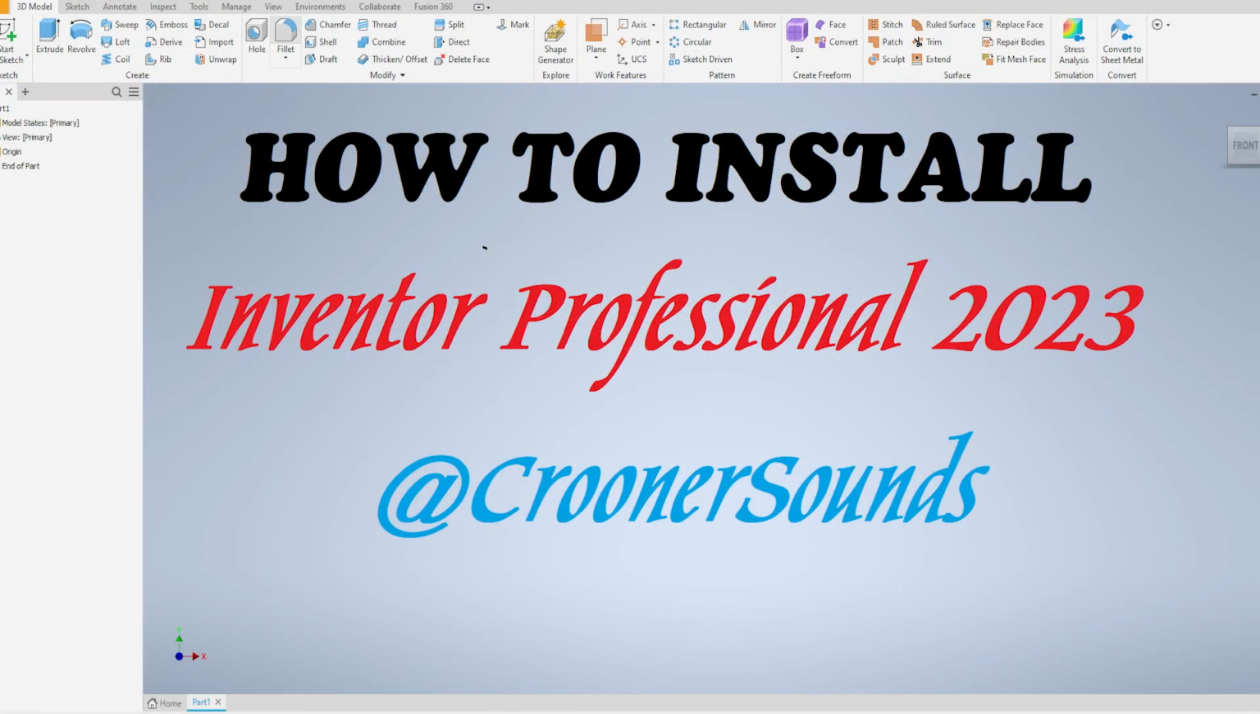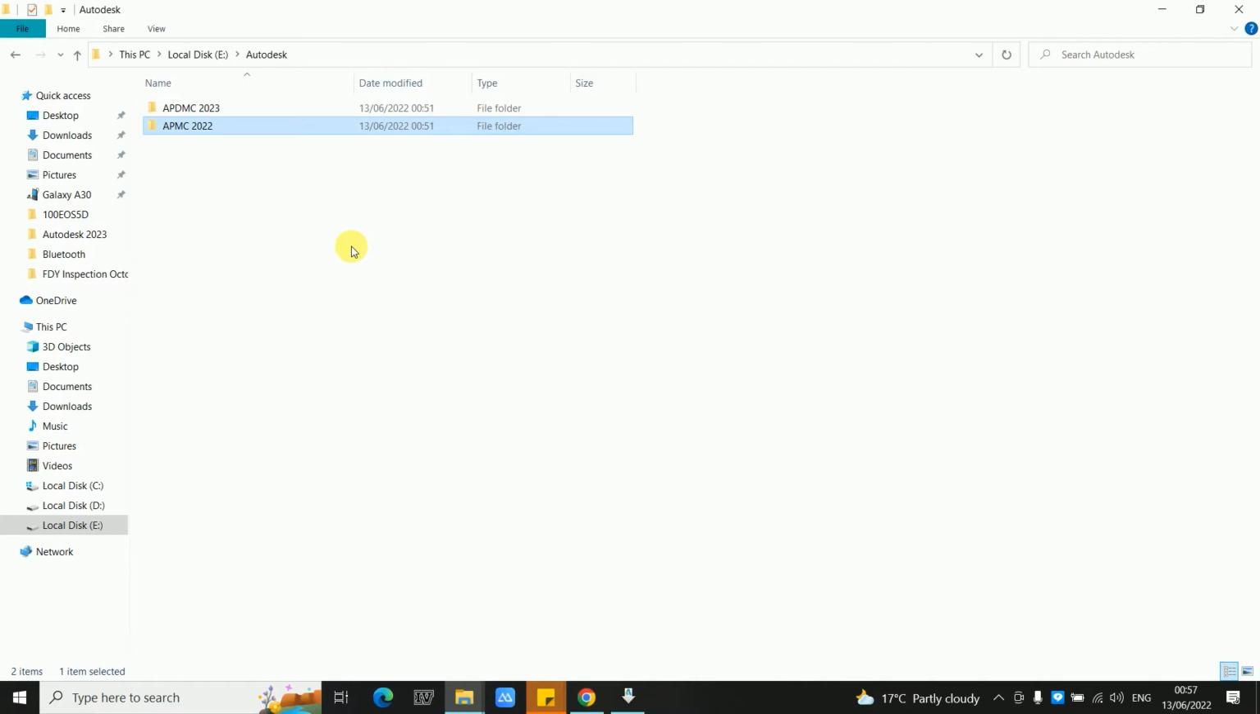Today we are going to learn how to install Inventor 2023. Yes, Inventor 2023 is already out and I have already downloaded the setup file.